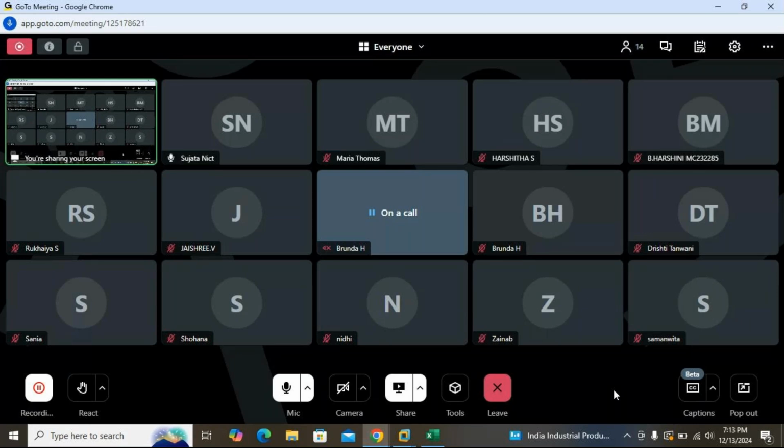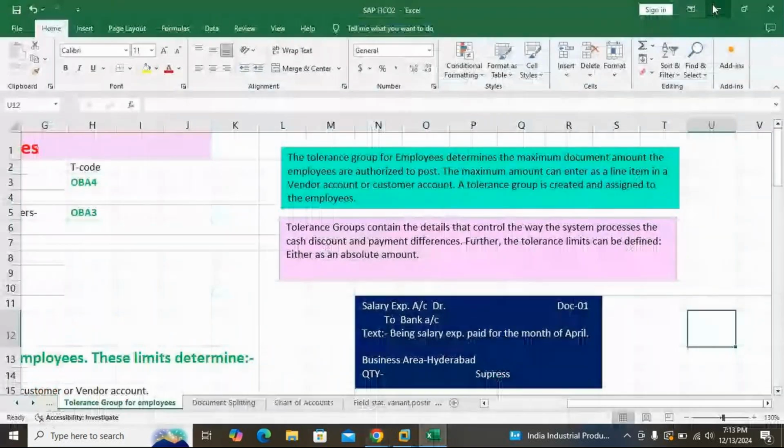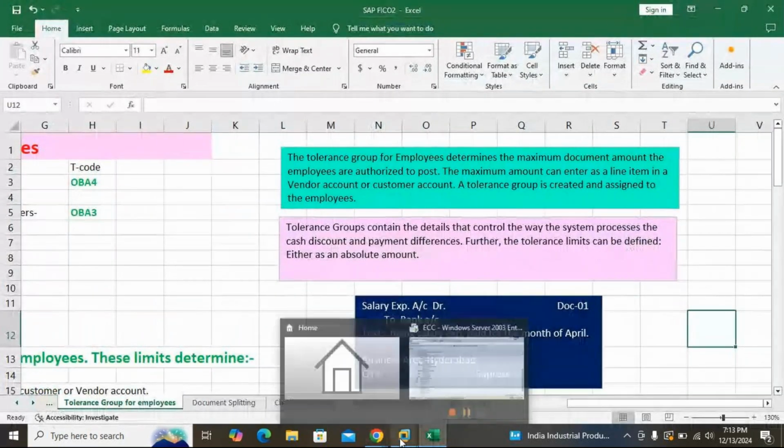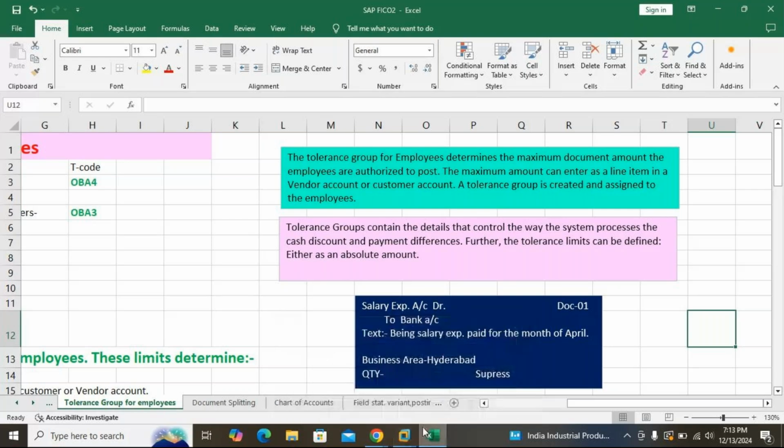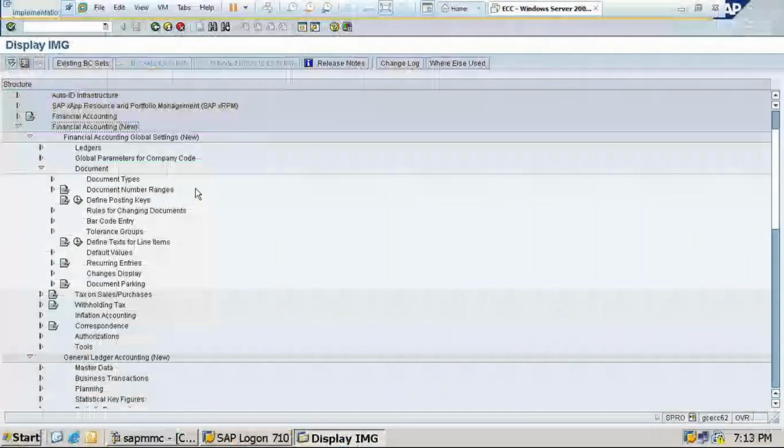Okay, so let's continue. Tolerance group we have done. Next is document splitting. So what is the path? Tolerance group we are creating now. So the path is financial accounting new, financial accounting global settings new, document, and then tolerance group. Write that, students, the path you write.